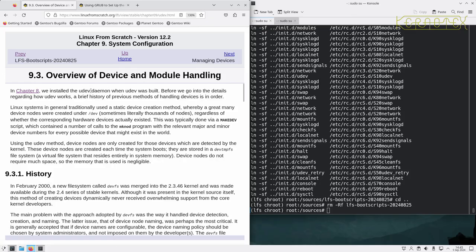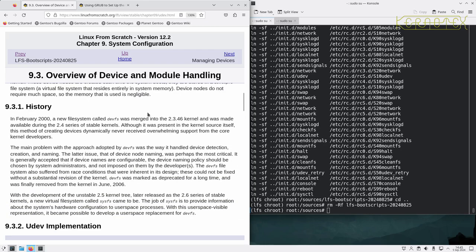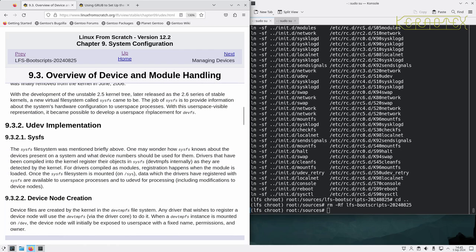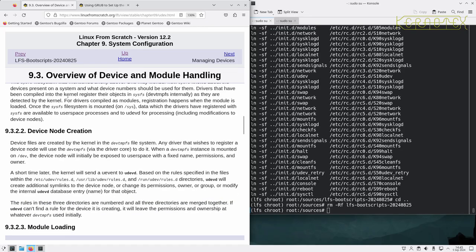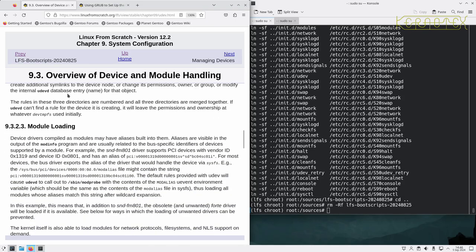So in chapter 8 we installed the udev daemon when udev was built. Before we go into the details regarding how udev works, a brief history of previous methods of handling devices in order. So there's some information there about how it used to be done and how it's done now with udev. So basically udev allows devices in the /dev directory to be created on the fly as they're attached or found on the system. And mostly kernel modules are loaded automatically as well where they're needed.